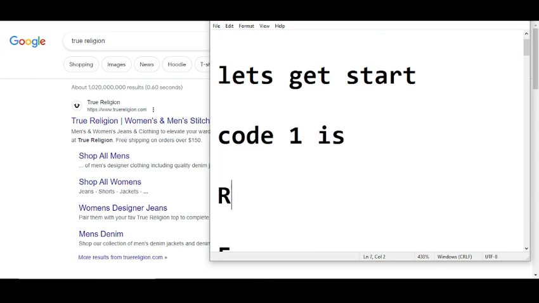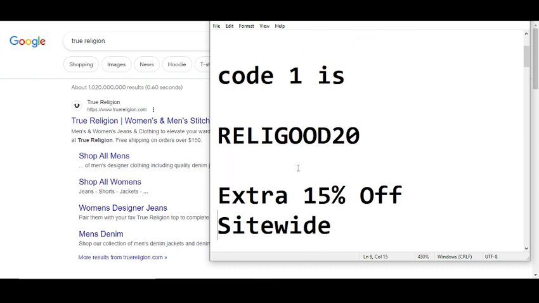The code number one I'm going to provide you is, this code will give you 20% off on your purchase. So the code number one is RELIGOOD20. This is the code number one.